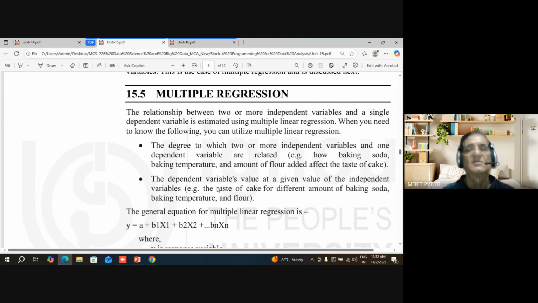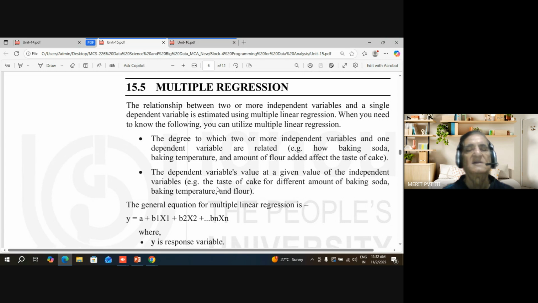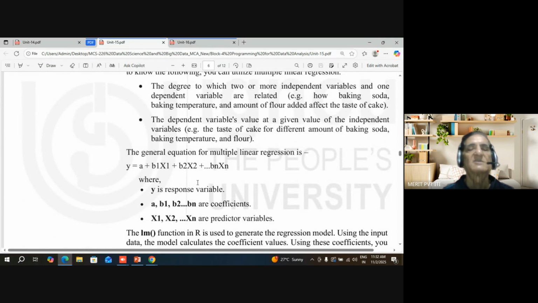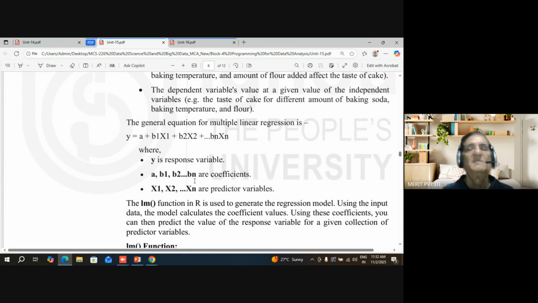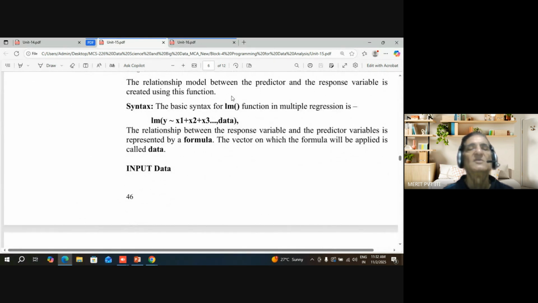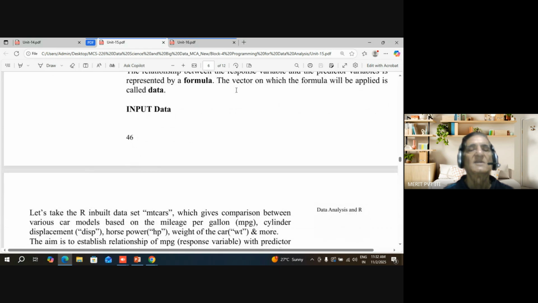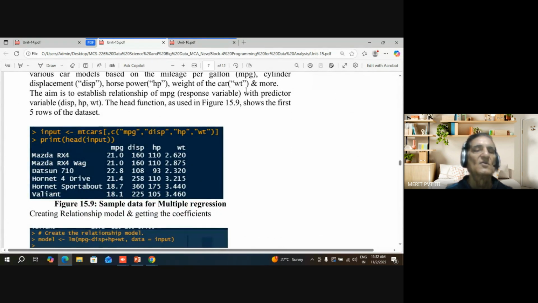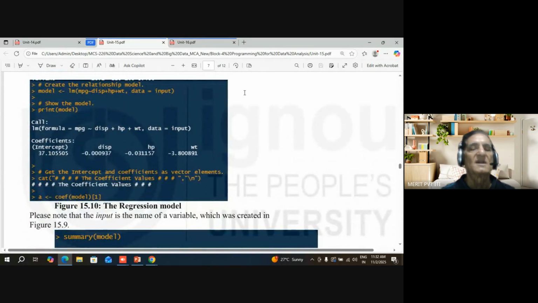Multiple regression is like a plus b1 x1 plus b2 x2 and so on, up to bn xn. Y is the response variable. B1, B2 are coefficients. X1, X2 are predictor variables. They are independent. Y is dependent, where X1, X2, X3 are independent variables. So that's where you use lm with x1, x2, x3 and the data, and so on. So you may go straight to the R programming and you can get the result.